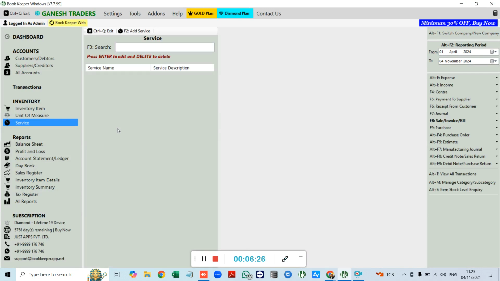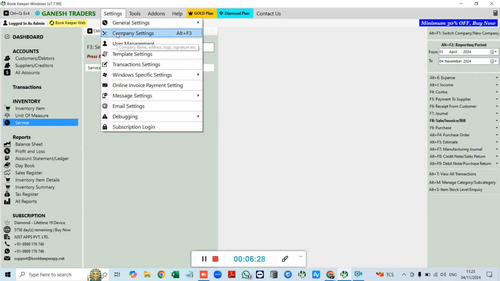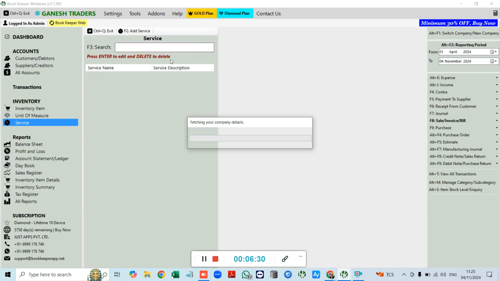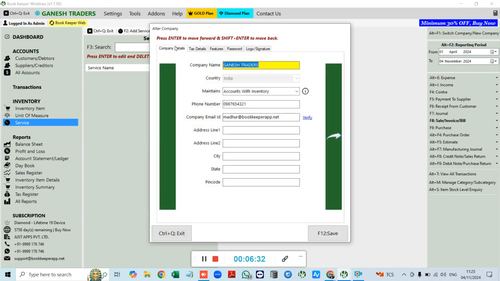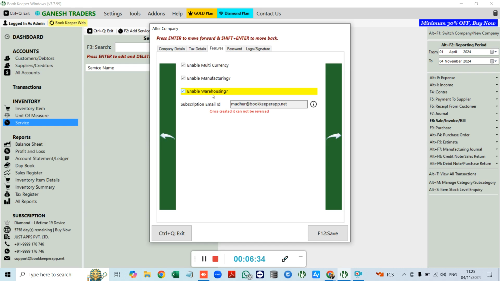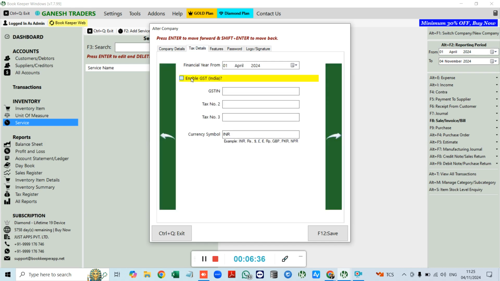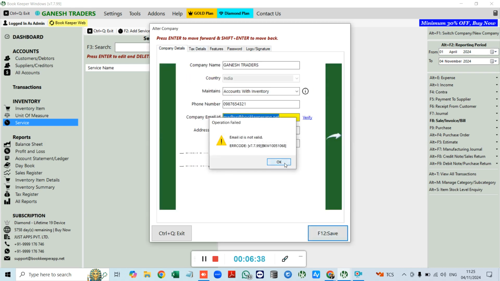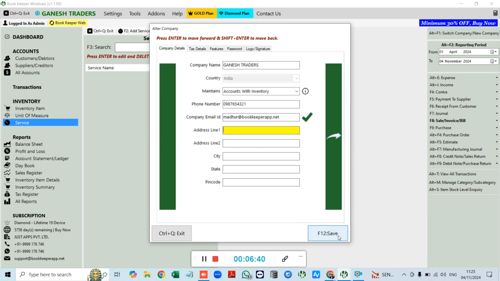If you have different locations to keep your stock, then you can also use the warehousing feature. To enable that, you can simply go to the company settings, and from company settings you can enable the warehousing feature if needed. After making the changes in the company settings, we can save the settings and restart the company.